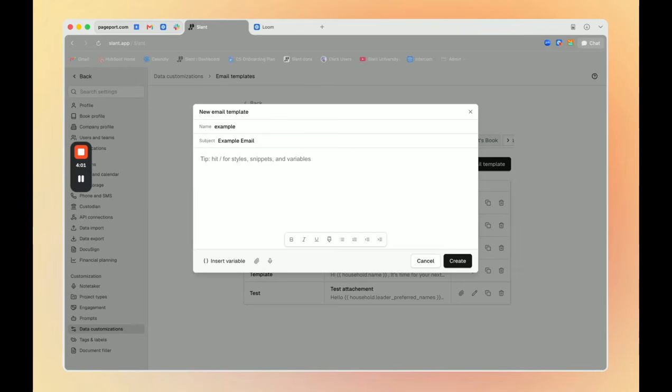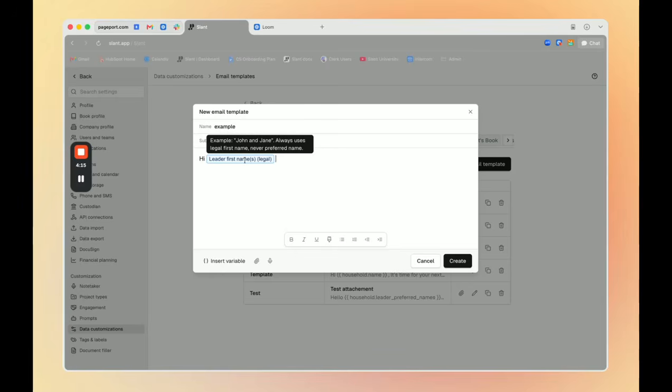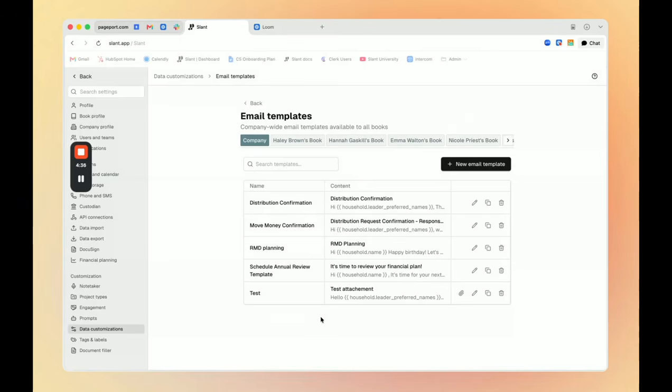I would recommend inserting variables when you are sending emails to make them a little bit more personalized. For example, you could say hi, and then you want to insert their first name. So for this example, it explains what exactly a leader first name is. So if it's John and Jane, it always uses the legal first name, never the preferred name. Then you can type the content of your email. Thank you for meeting, and create that template. Once it's saved, you'll get a list of email templates below, and you can always go in and edit them later.